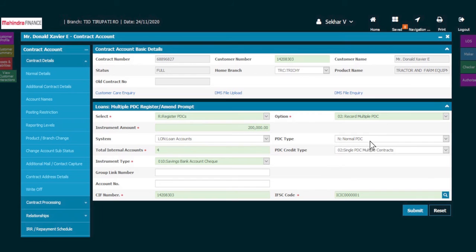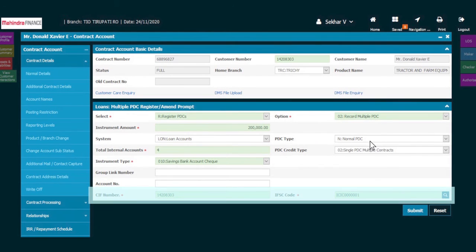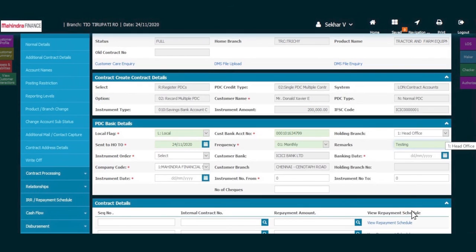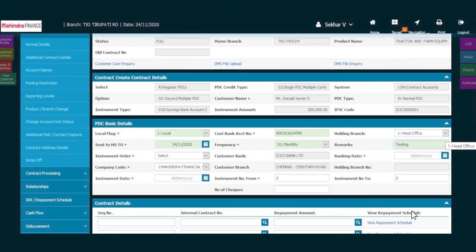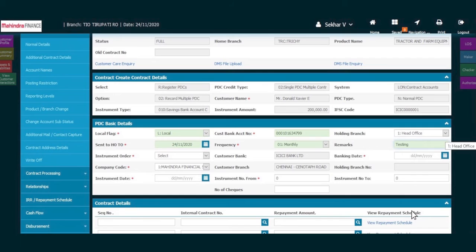Enter instrument amount. Enter the total internal accounts, that is the total number of contracts you are recording the PDC for. Enter the CIF number and IFSC code. Click on Submit. Contract details will be displayed here. PDC basic details will be displayed here.